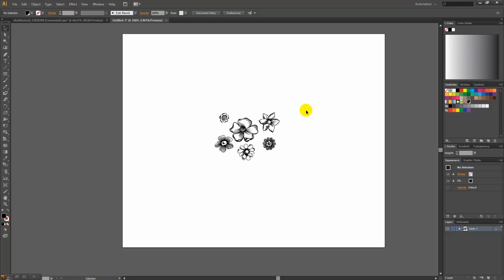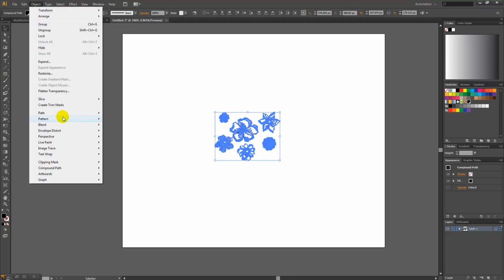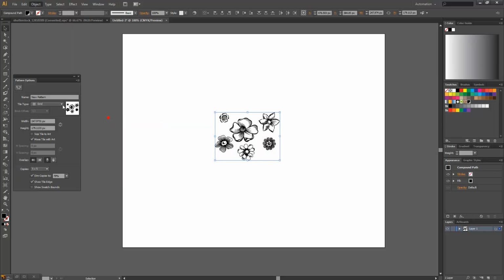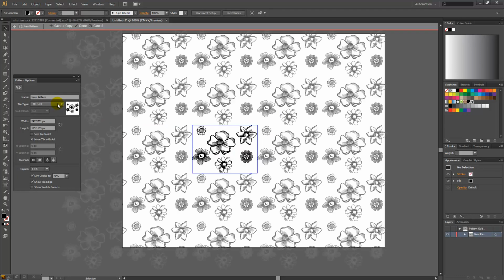Once you're happy with the vector elements, the size and the arrangement, just simply select all the elements and then head over to Object, Pattern, Make, and we want to ensure the tiling type is grid.